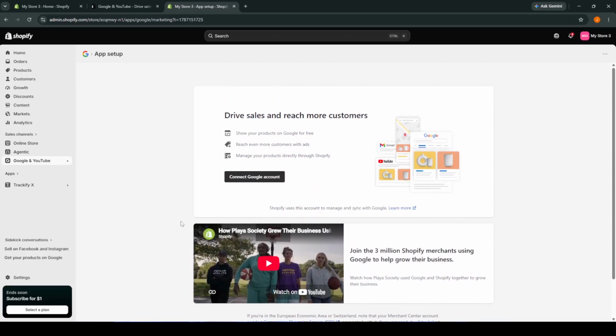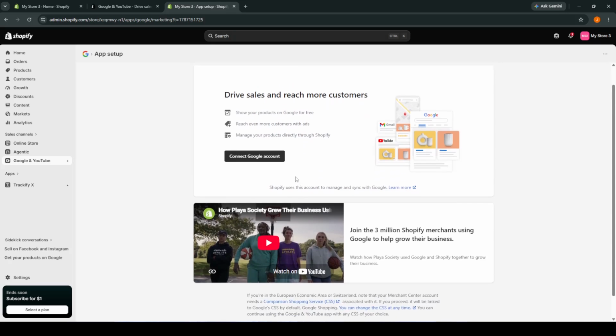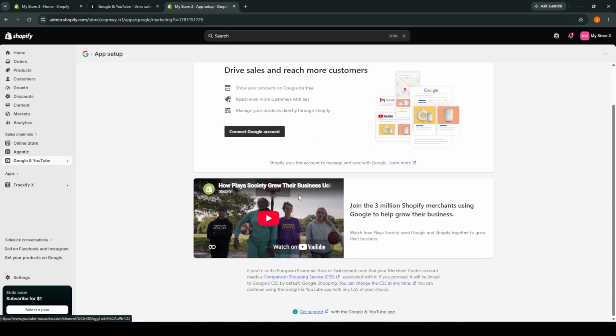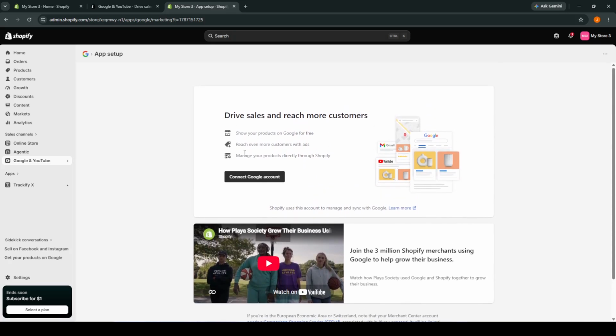After the install completes, you should be returned to the Shopify Apps area or the newly installed app page. At this point, your Google and YouTube integration is added to your store, which is the foundation for running Google Ads campaigns from Shopify. Depending on your setup, there may be a next screen where Shopify guides you through the remainder of the setup. That completes the installation portion described in your instructions.